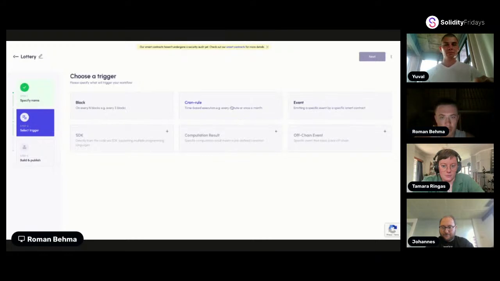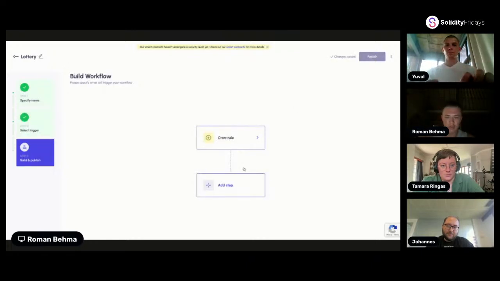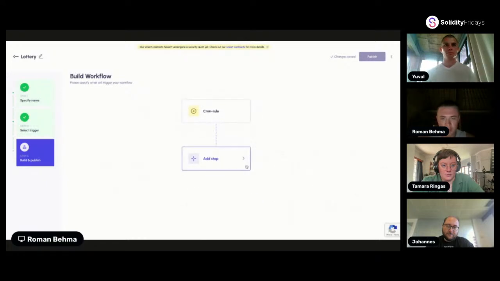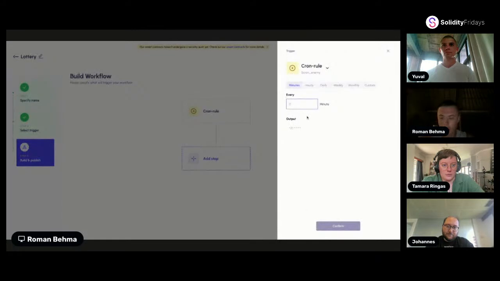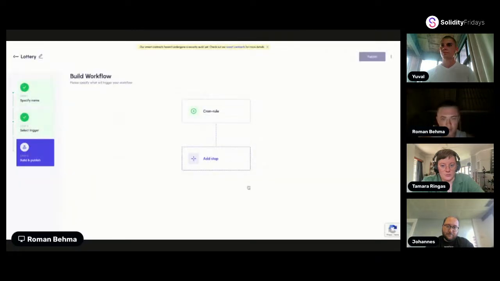In our case, I'll choose the cron rule, which is a time-based trigger, because I want to execute this workflow every minute. And every minute we will check if there are any players or not. Ideally it would be once a week or once a day, but just for demo purposes, we do every minute. So here we have the trigger. I put 1 minute here.